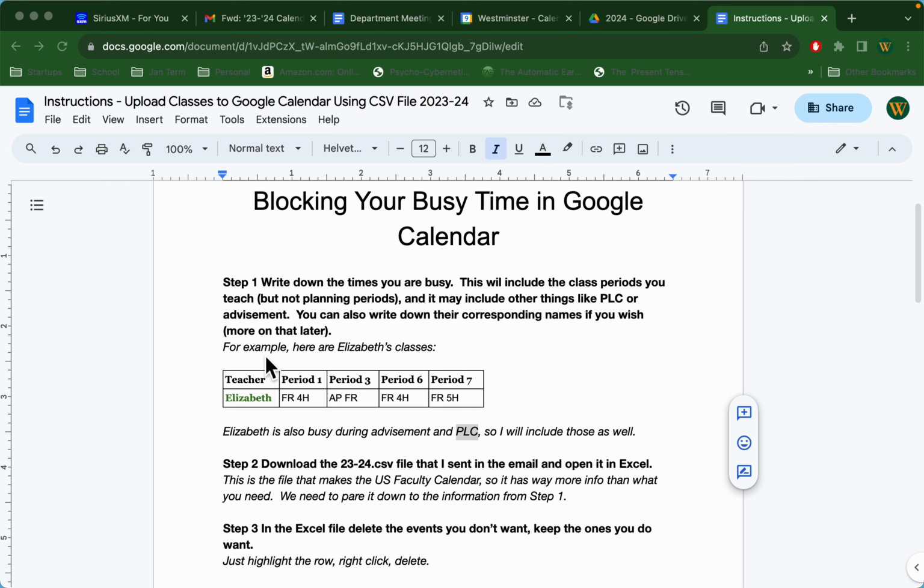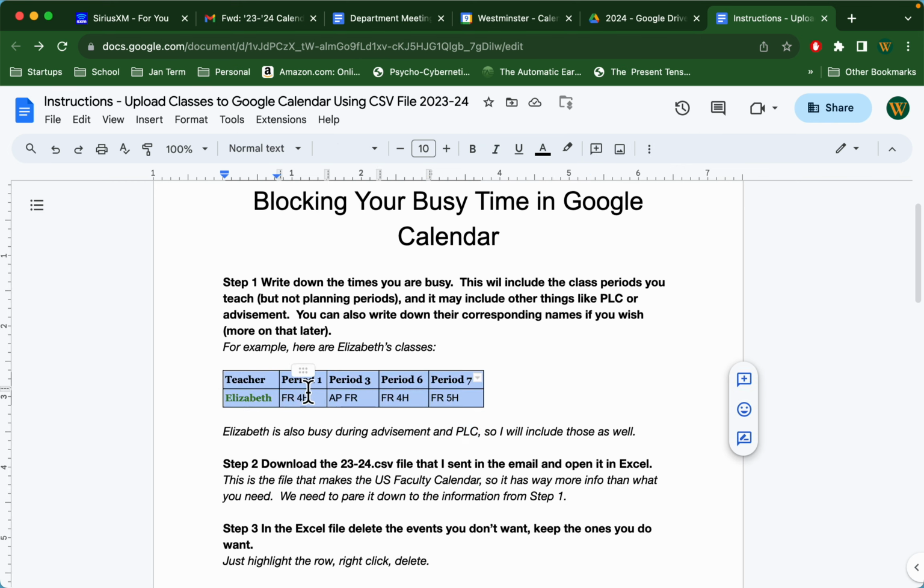I'm using Elizabeth's class rotation, or class schedule, this year. She's teaching periods 1, 3, 6, and 7. She's also an advisor, and we meet with PLC regularly, so I'm going to include that information. You may just include your schedule, or you may include more than this and these two items. It's entirely up to you.